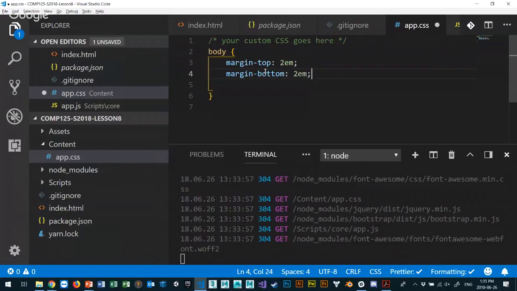You can also use percentages if you don't like M's, right? Margin top, 1%. Margin bottom, 1%. However, we don't know height. We know width. So that's why M's work better. All right, so what does this do?